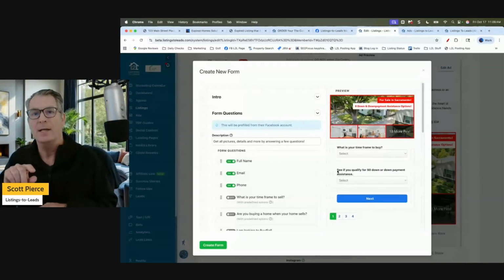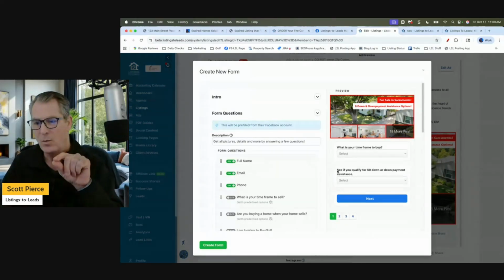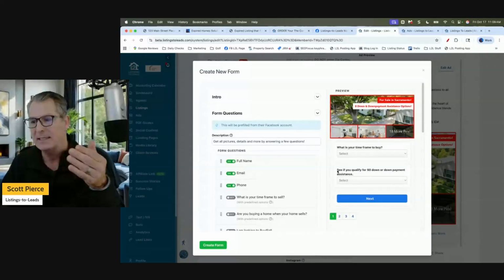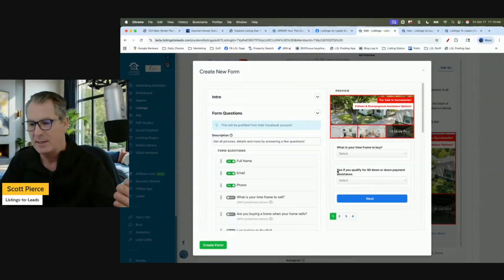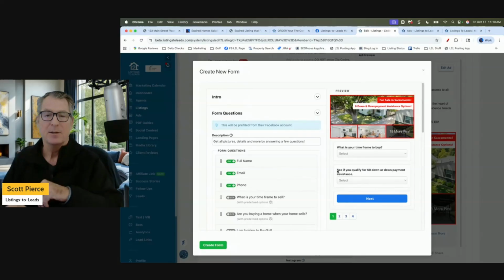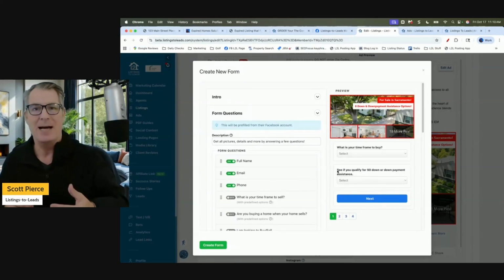But that way, when you're going to follow up, whether it's the AI text or your follow-up, refer to that second question and be a little bit strategic in the sense of, okay, is the listing a listing that would qualify for down payment assistance or zero down? If so, that might be a great question to ask in the ad, because now they're going to be really excited. Holy crap, I can buy a home for zero down or down payment assistance.